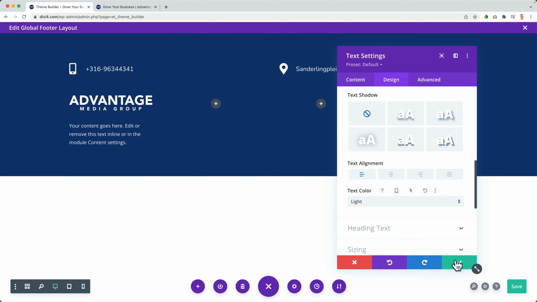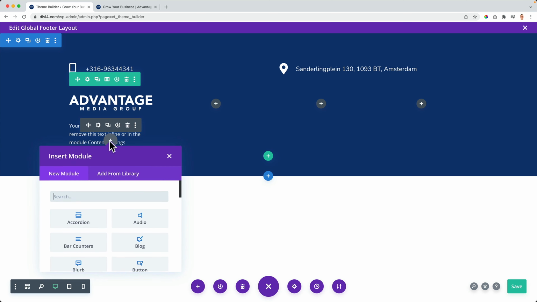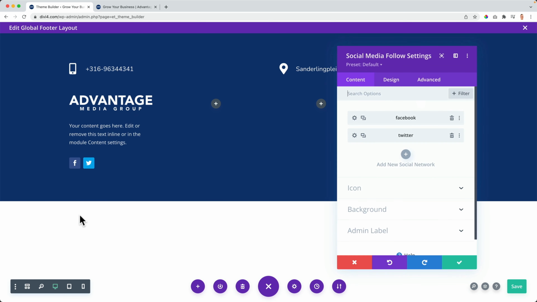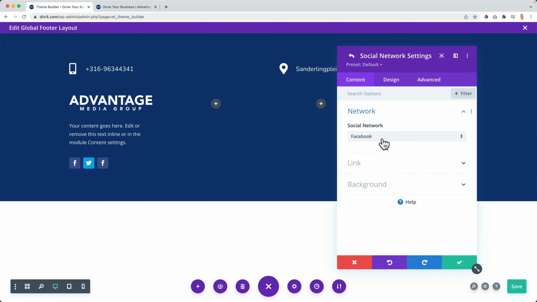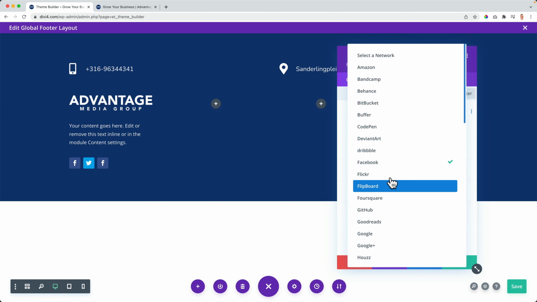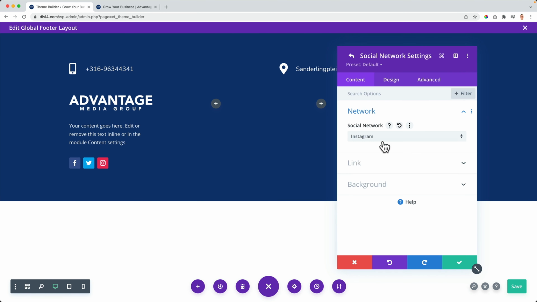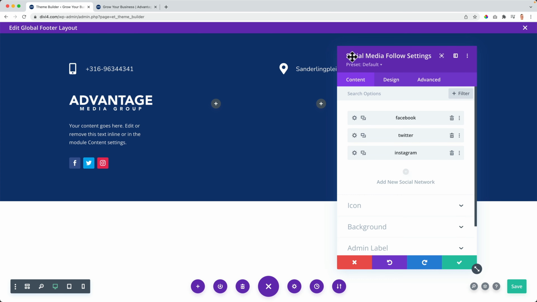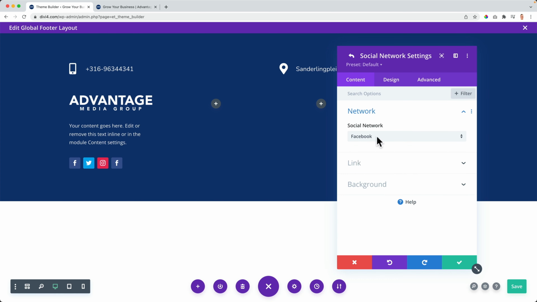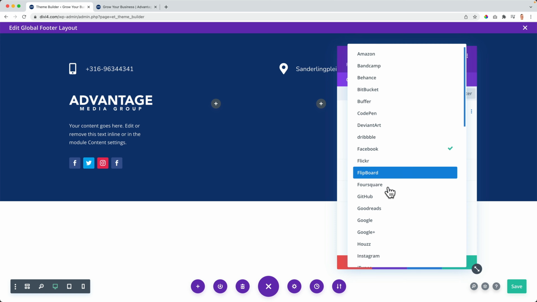So I go to design, text, and I make the text color light. Okay. Then below that, I click on the plus. I want to have social icons, social media follow. By default, you have Facebook and Twitter. I want to add 2. So I click on the plus and I search for Instagram. And then I go back and I click on the plus. And I choose LinkedIn.